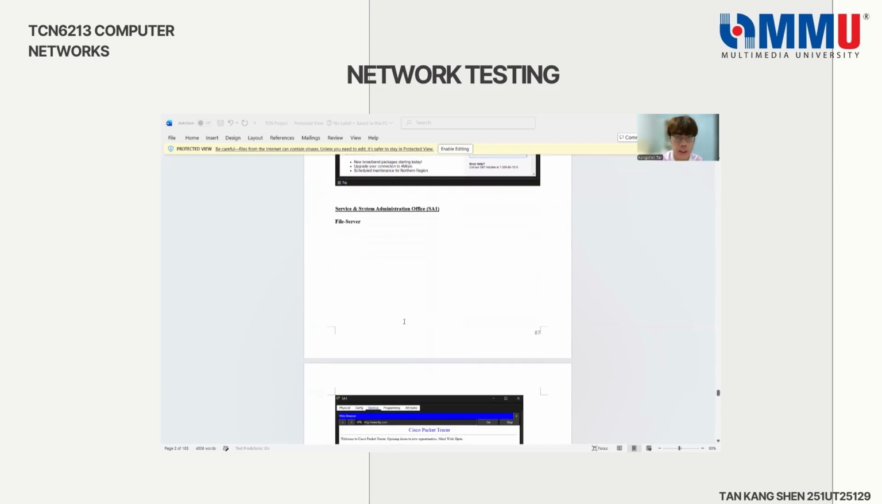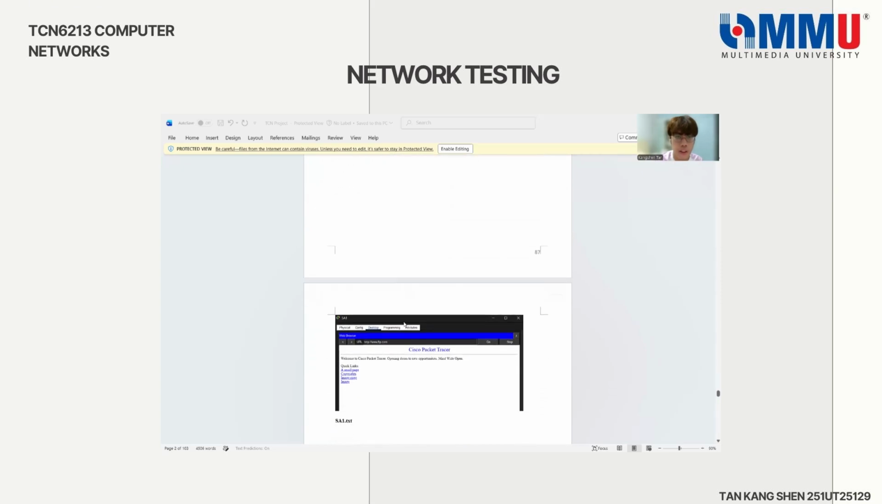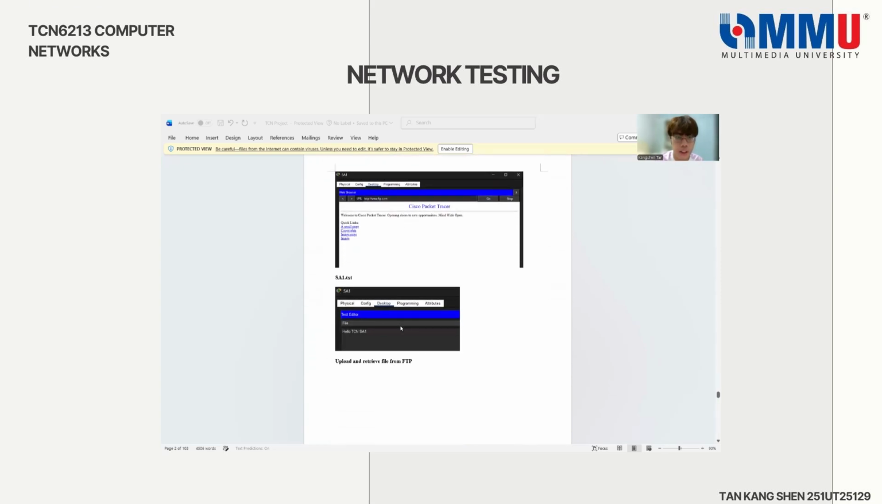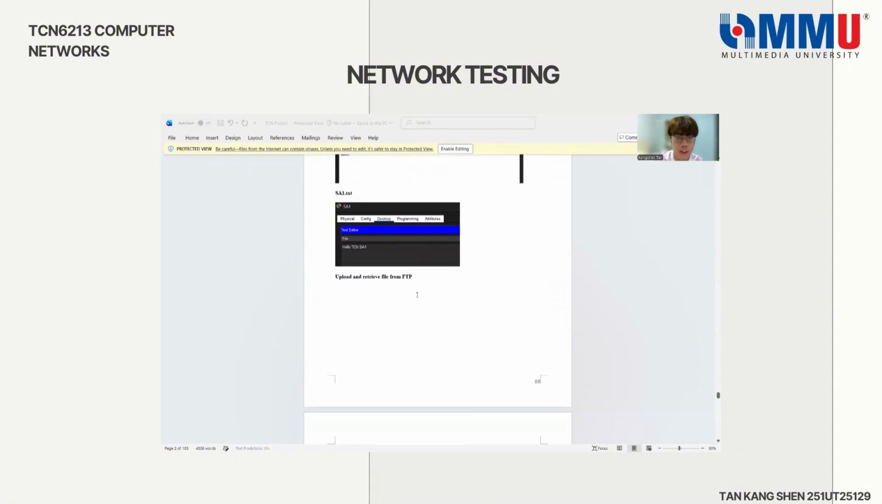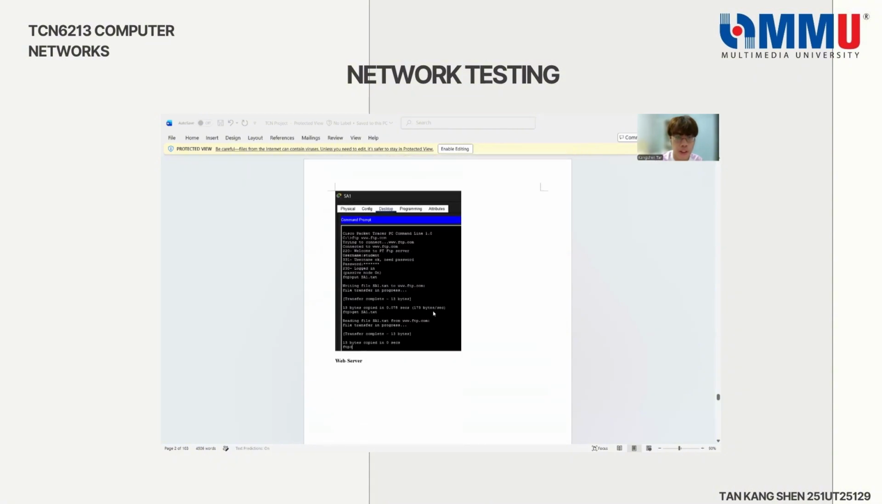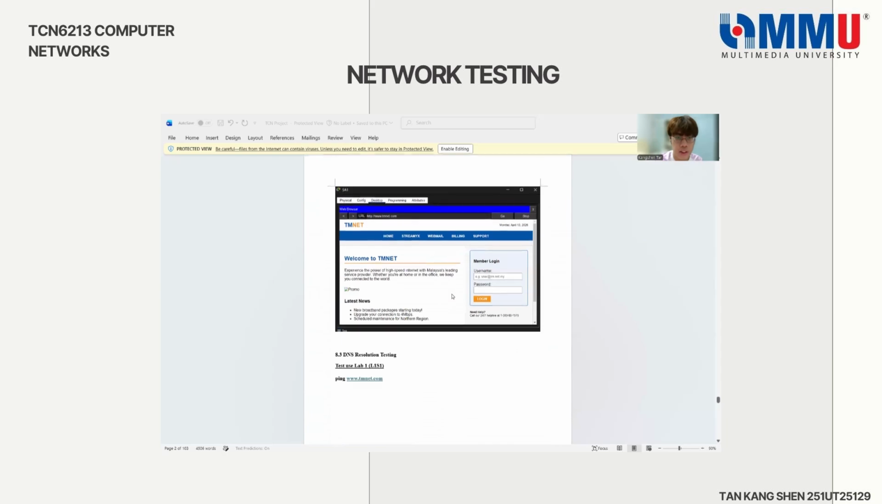And this is the service and system administration office. And this is the file server, sa1.txt, upload and retrieve file from FTP. And this is the web server.